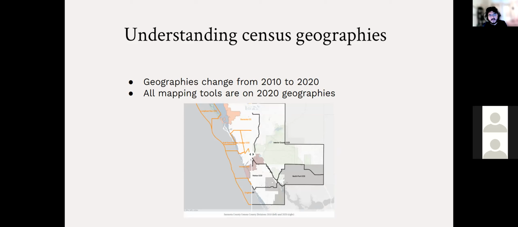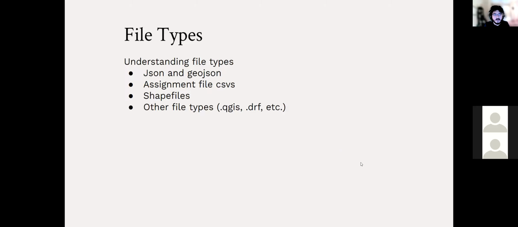I just wanted to quickly note that all of the mapping tools are on 2020 geographies. So do not worry when you're creating your COIs or maps. They will be in 2020 geographies, not 2010. I do have a link in this presentation that shows a nice comparison of a county in Florida, where you can see the divisions from 2010 and how they changed in 2020. I thought that'd be nice for you folks to take a look at after.